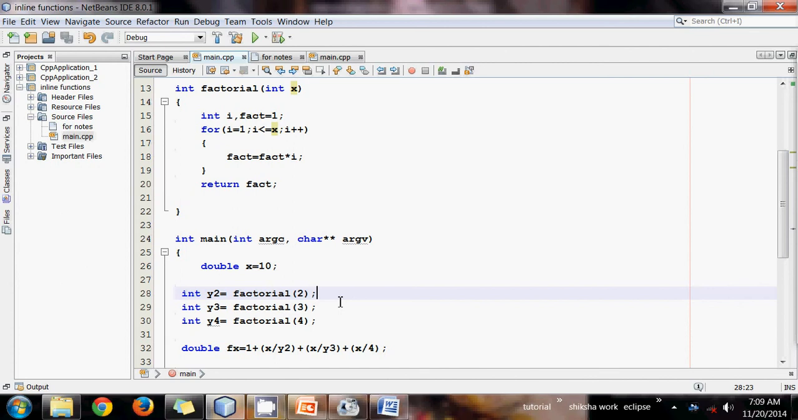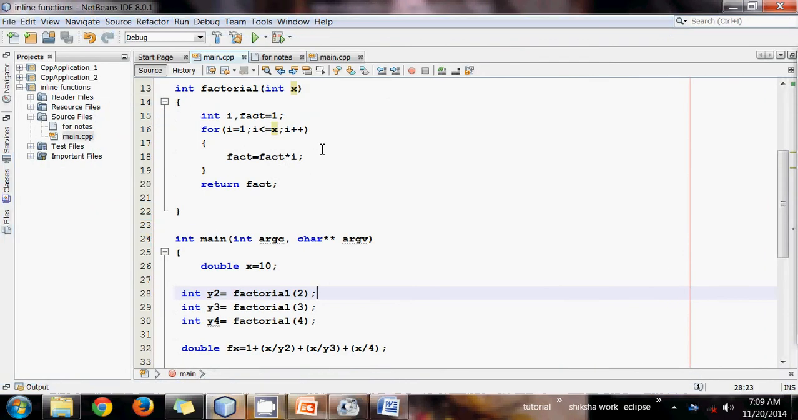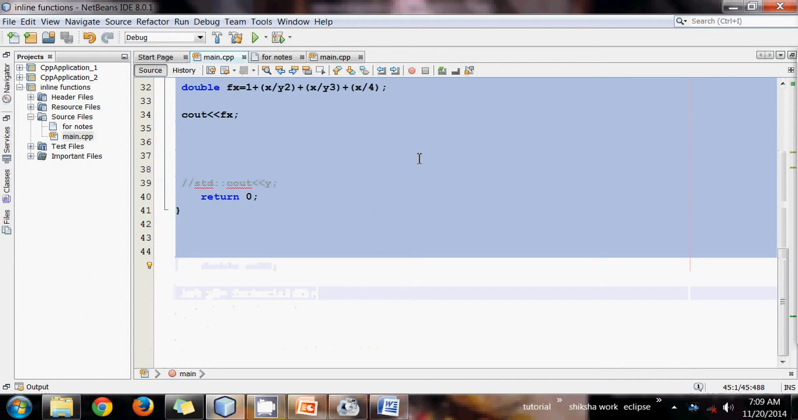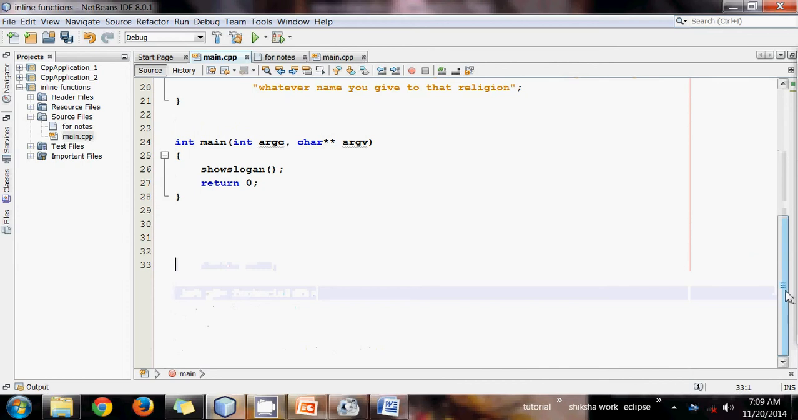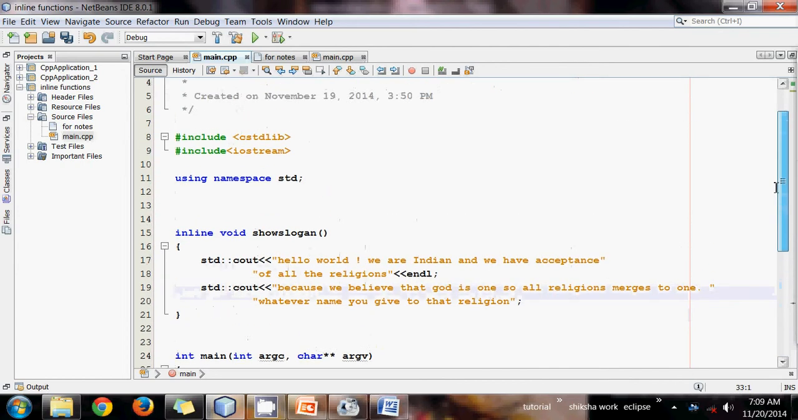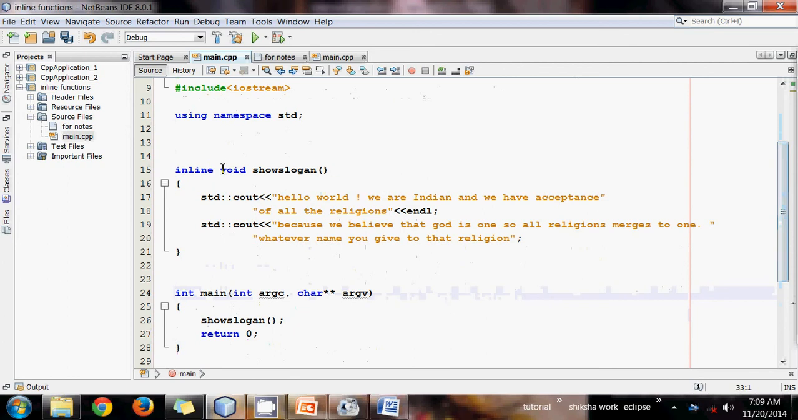Now let us discuss inline functions. What are inline functions? I have some code here. Let us copy this and paste it at this place. Okay, I have created a function show slogan here, and it is made inline.